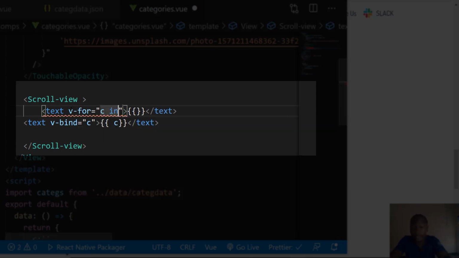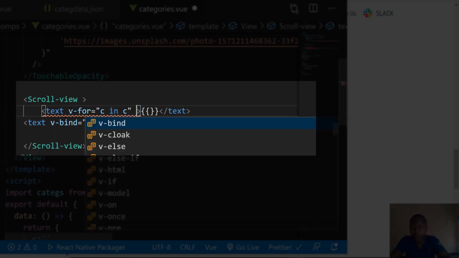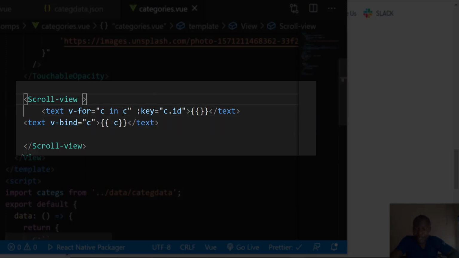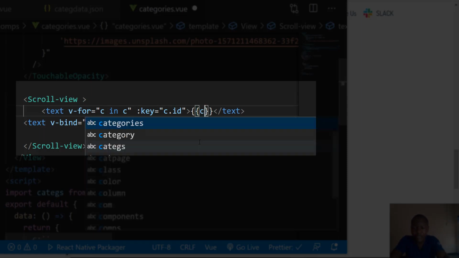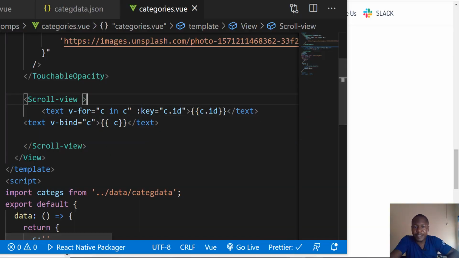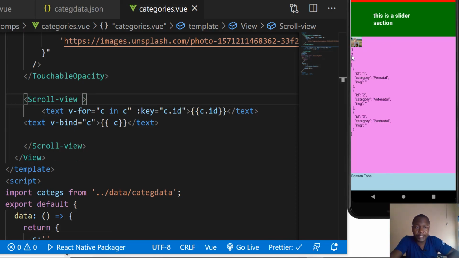In C. Now this is where the error is going to be. We're not going to receive anything. Then we create a key. We bind a key which will equal C dot, what do we want to bind with? Maybe C dot ID. So here there is an error. We want to get all IDs of the categories. Okay, so I've saved. All right, so when I click, I get the categories.